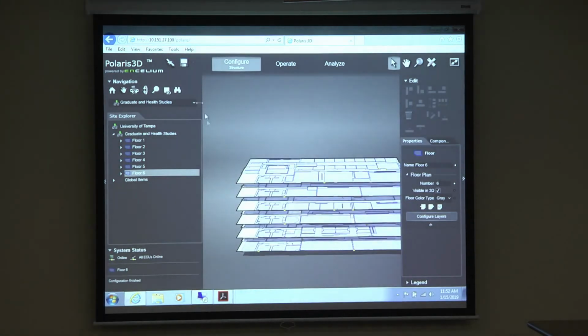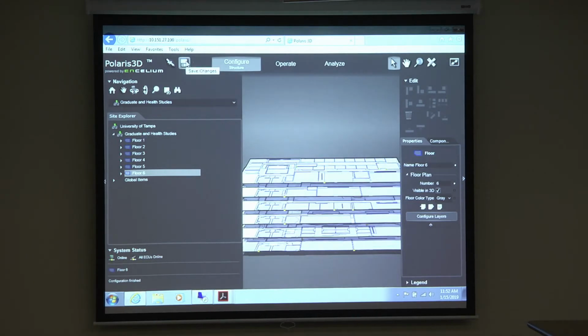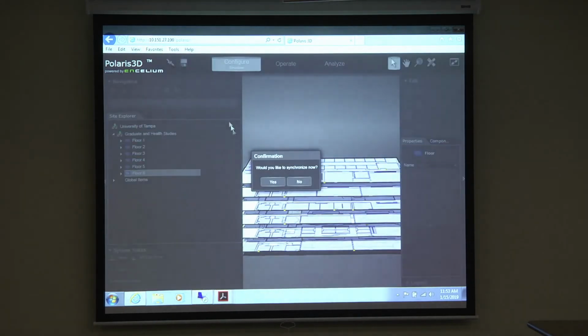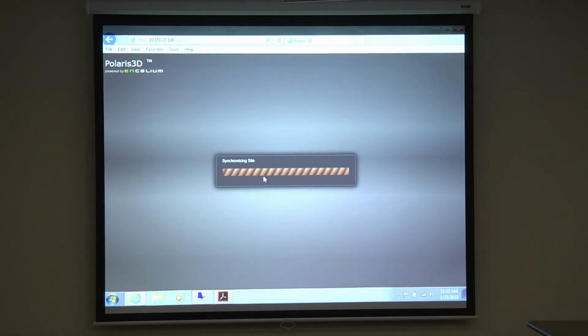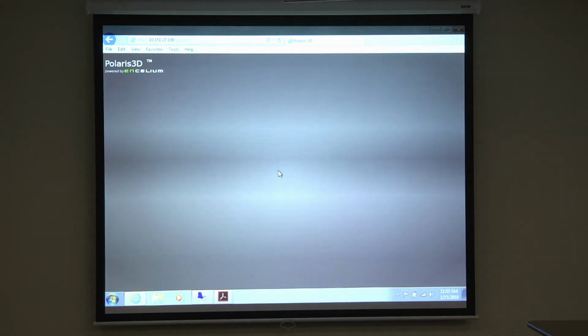When you do that, any changes you make, that save button shows up right here, right? If you don't save it, it's not going to save. When I save it, it's going to ask me to synchronize. Would you like to synchronize now? And I say yes, it's going to save it to the server. The SSU is what it's going to save it to, right? So I say yes, it's going to save it to the server. Let's show you that real quick.